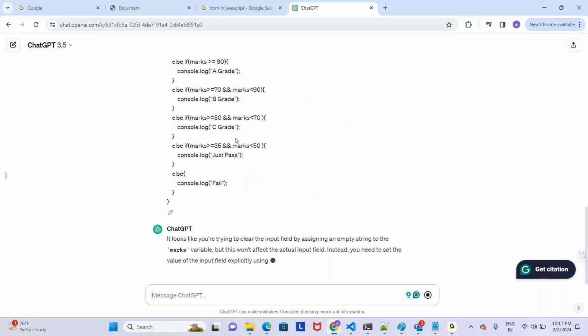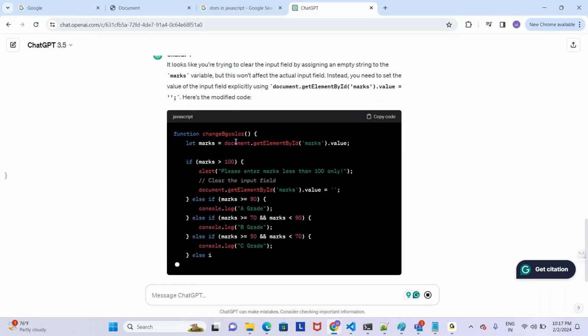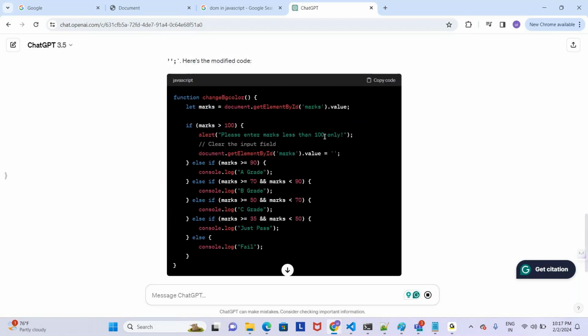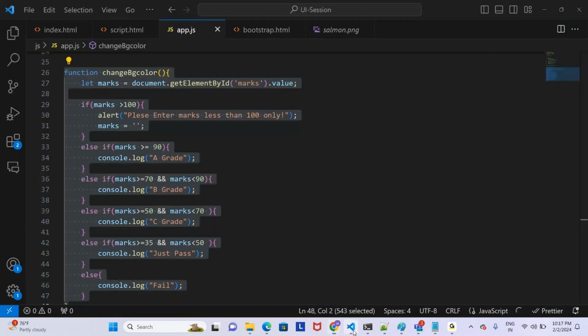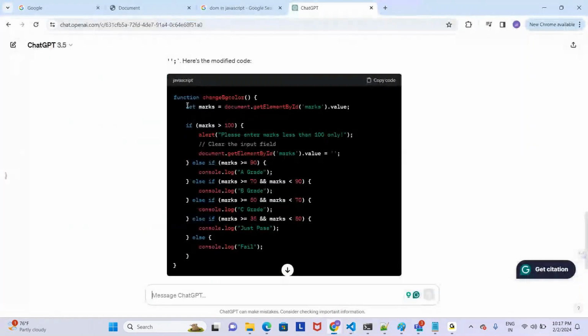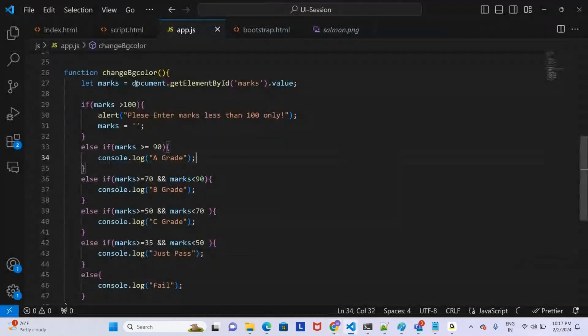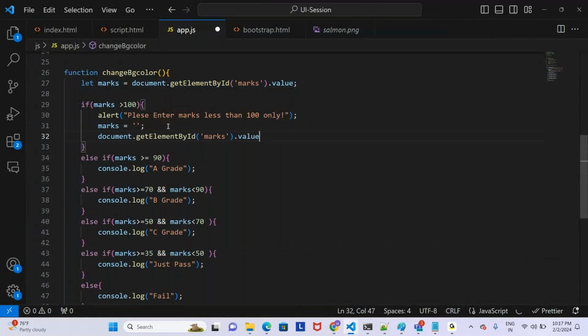Okay, I got it. But still the same, right? So let marks value, okay, but the same in the smart field code when the user enters a value. Okay, let us try this only. I thought to use this, but I thought it should work this way. Equal to.